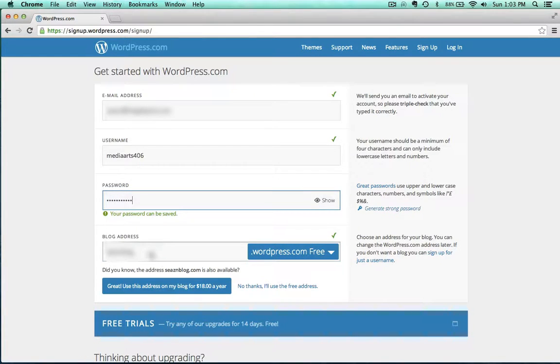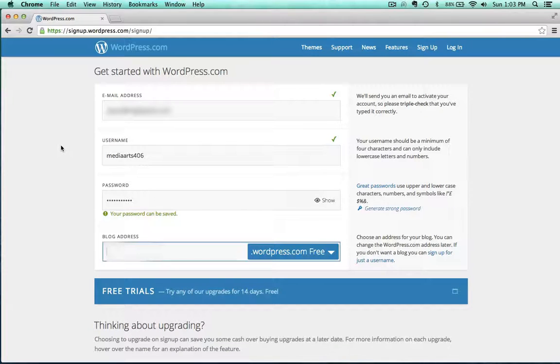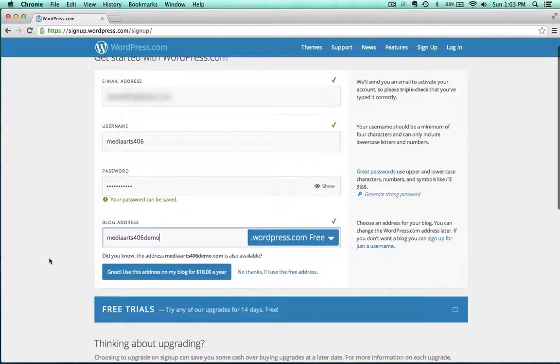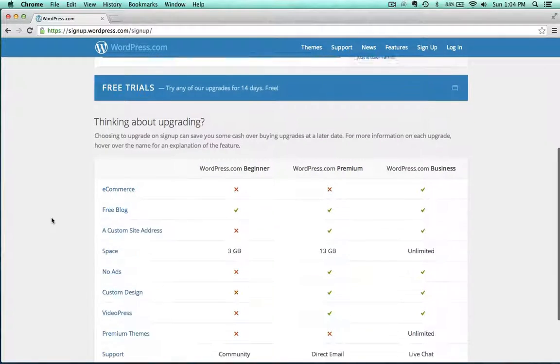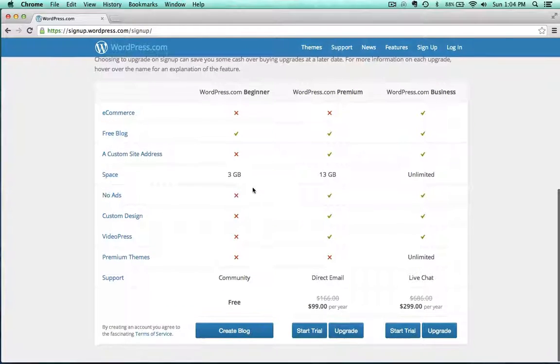Okay, and I need to go ahead and pick a web address here. So maybe something based off the name right here, MediaArts406 demo. How's that? Okay, so that'll be at .wordpress.com. Okay, so they're going to give you lots of options to buy stuff here, but just go ahead and click the no thanks. You'll do it all for free. Here's all the different options if you want to upgrade, but I'm just going to hit the free one here, create blog.